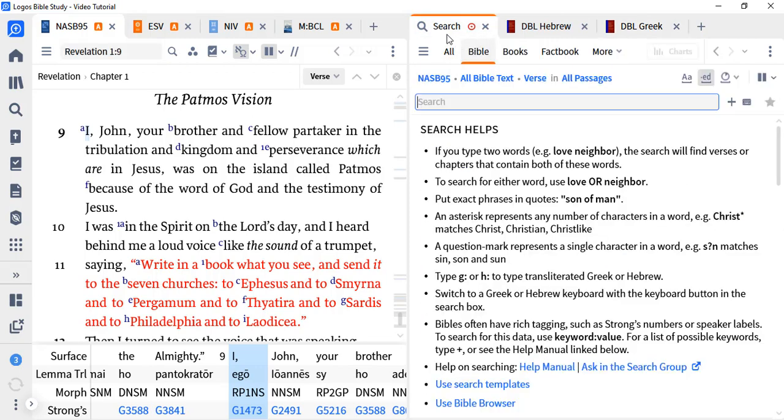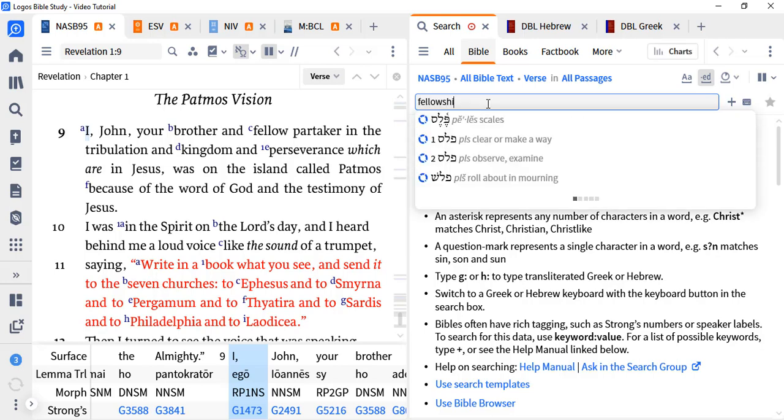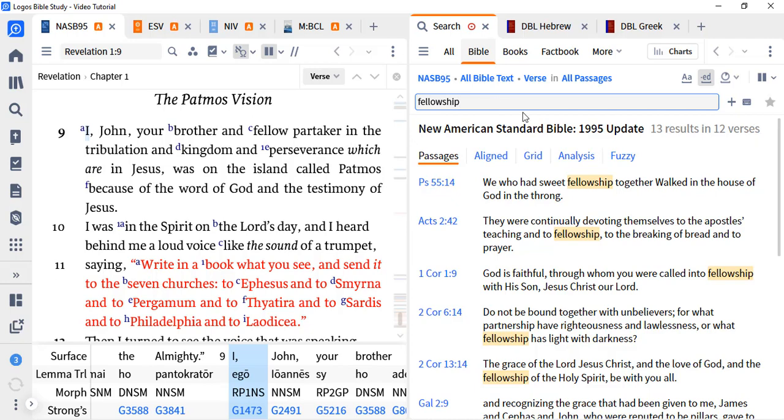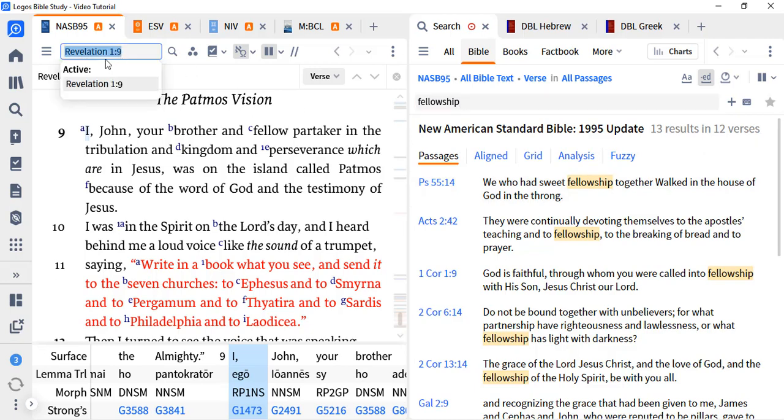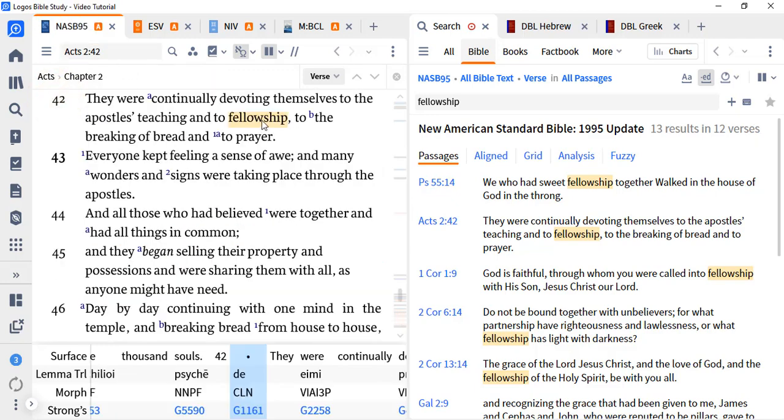What you can't do is go to your Bible search, and if I were studying the word fellowship, for instance, I couldn't just search for the word fellowship, because maybe Lanny has asked me to do a study on the Greek word behind fellowship found in Acts chapter 2, verse, let's say, 42. They devoted themselves to the fellowship.